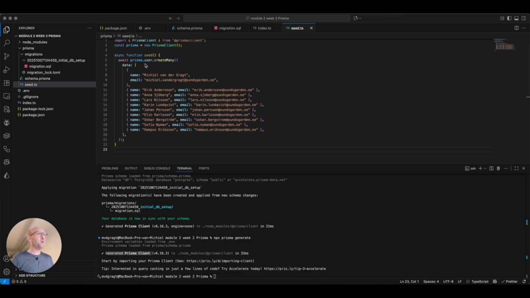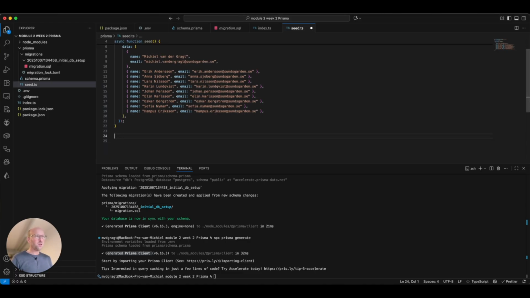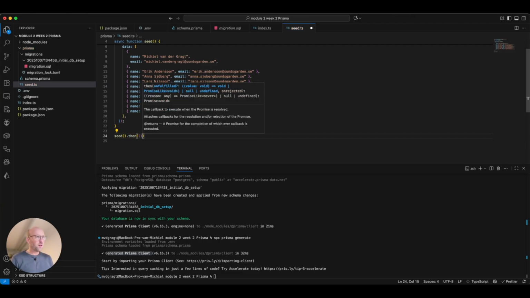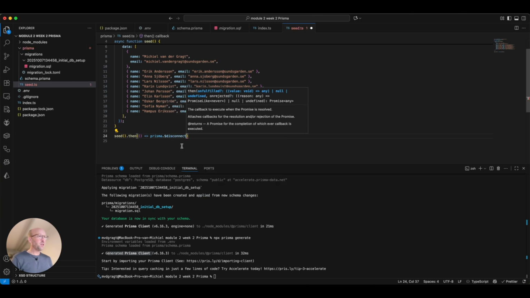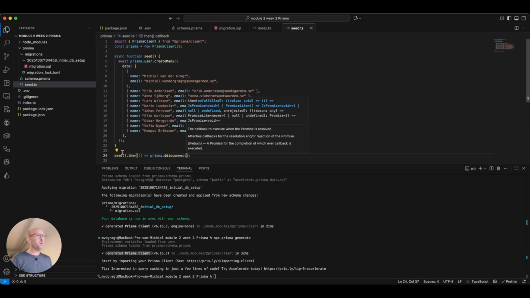So we are opening a connection here. And then what we can do at the end is we can call the function and open it. And we can also say once we're done, then we actually want to run this function here. And we want to say Prisma dot, and then we want to disconnect. So open, run it, and disconnect.